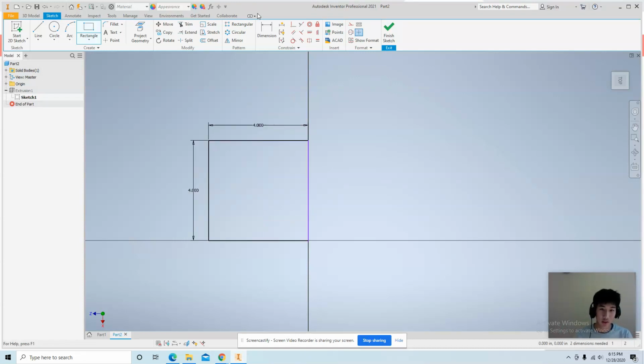There we go. And another cool tool that you have here is the dimension tool. So you can click here. Let's say I made a mistake. Let's say I actually wanted 3.8 inches. There we go. That will make it 3.8 inches. If we wanted it to be 5 inches, we can make it 5 inches.